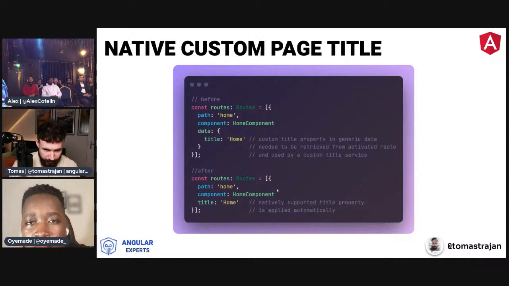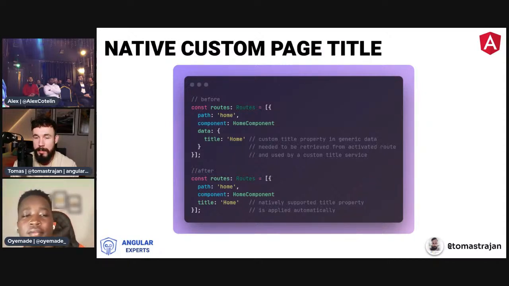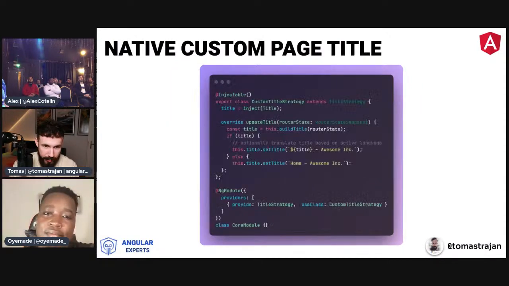So now with Angular 14, first of all, the route config gets native support for the title property, which will be automatically reflected in the browser title. So we do not need to write this kind of processing, which is pretty cool. You can save yourself 3 or 4 steps to achieve the same behavior. And if you do not need translations, then your job is basically done. So this is very nice.